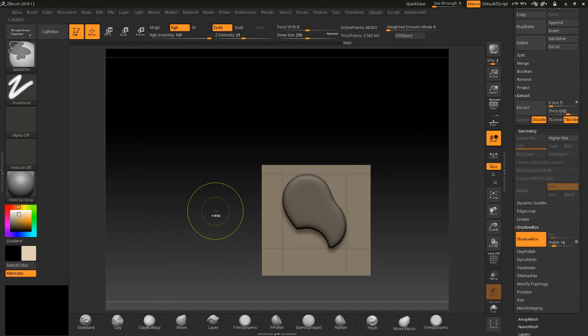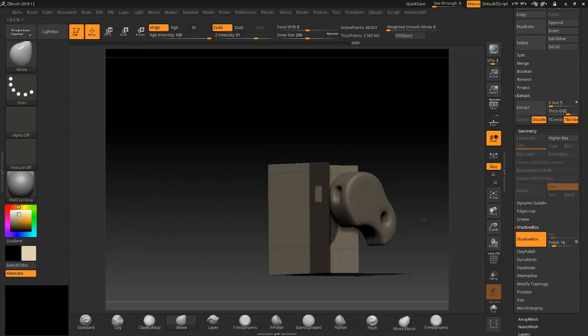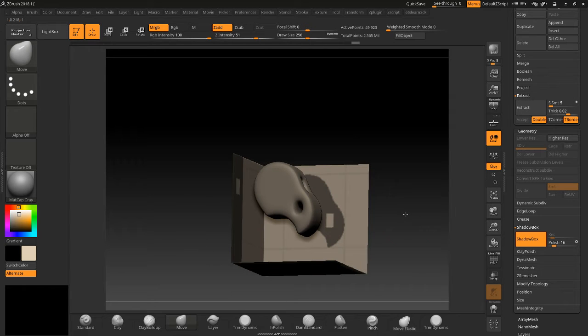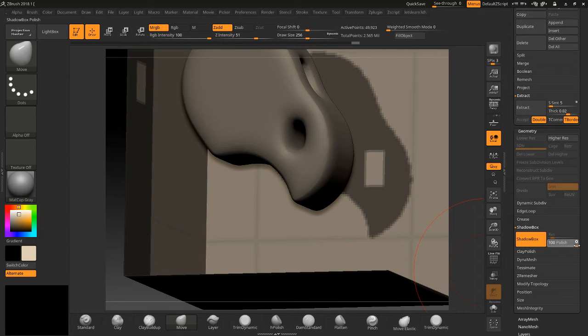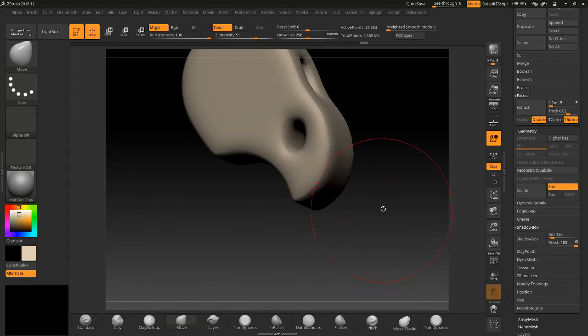All right, so Control and Alt, drag out, hold Spacebar. Okay, we got two different shapes in here. All right, so let's just say this is what we want. If you mess with the polish, you can choose a level. You can't see it in preview though. That's the only problem. But let's just put it at 100, and then we'll hit Shadow Box.